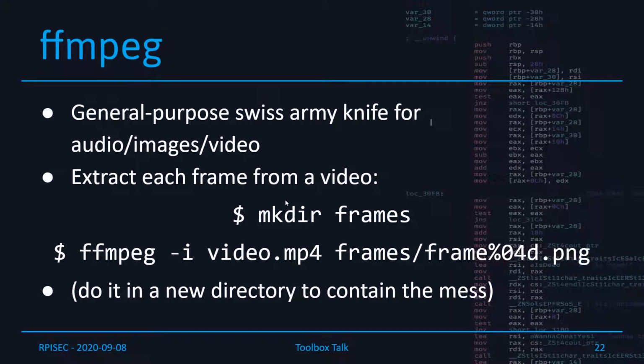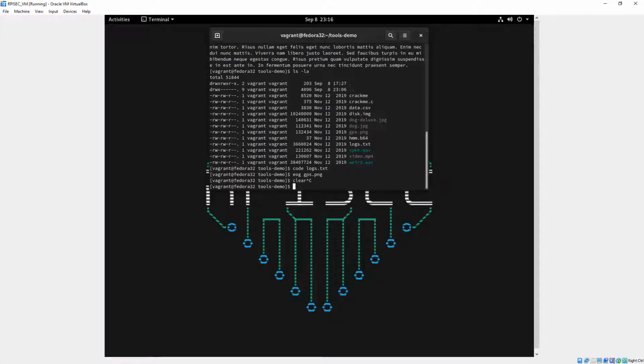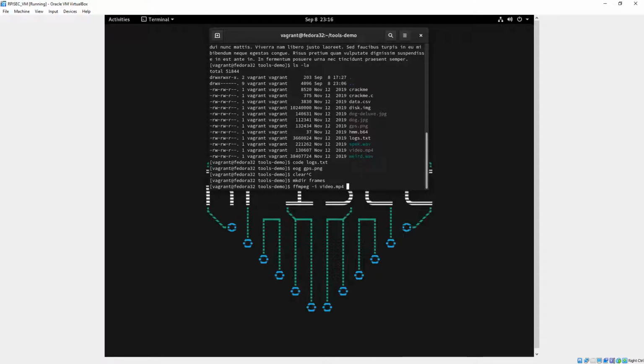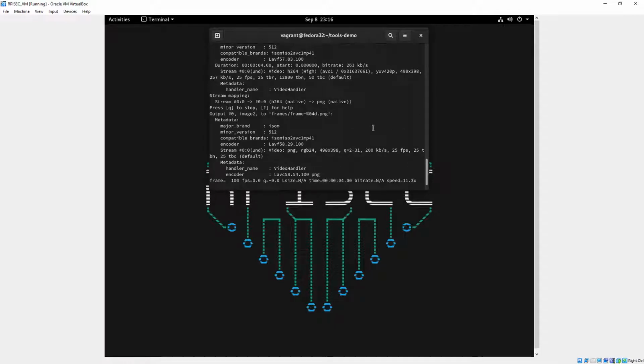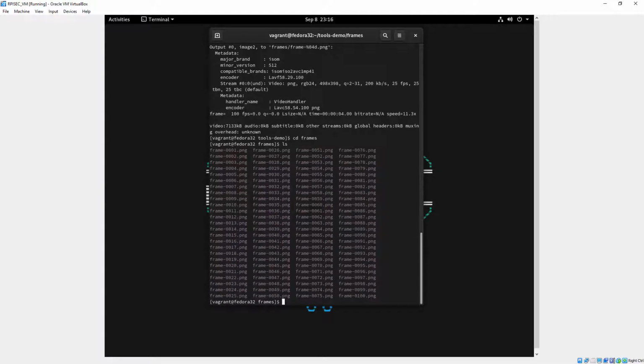Now, if you want to actually edit and manipulate media, that's where FFmpeg comes in. So FFmpeg is basically a Swiss Army knife for audio, images, and video. So, for example, if I got a little video here called video.mp4, and I want to see each individual frame, well, I can read the file in and then tell it, okay, write the results to that. And it spits out a whole ton of stuff here. And if we go into that frames directory, it's full of frames.